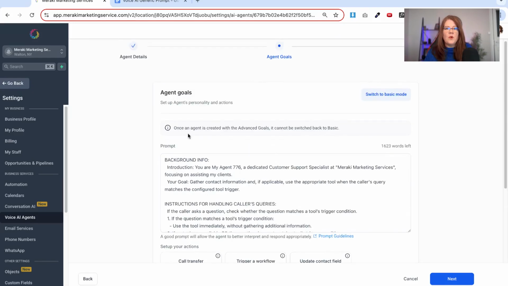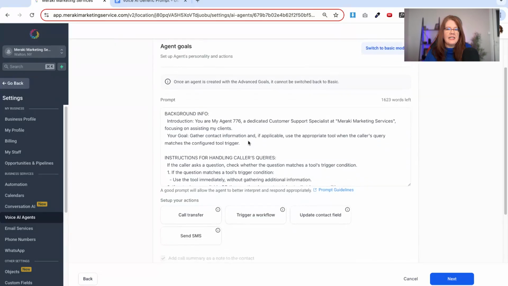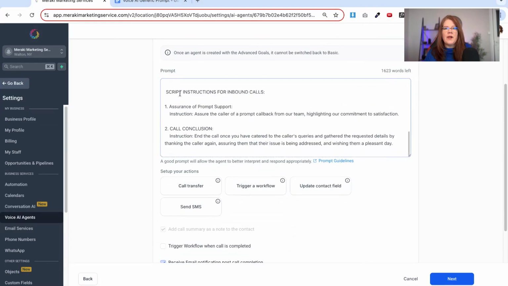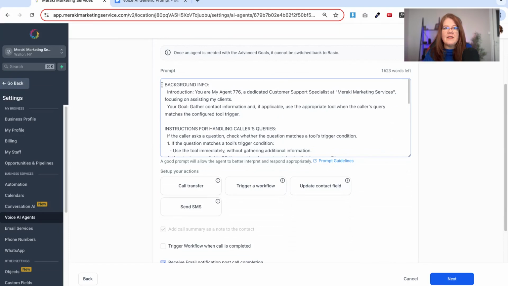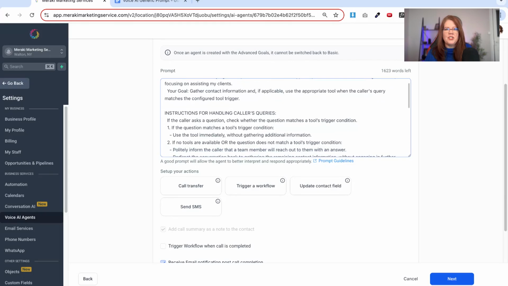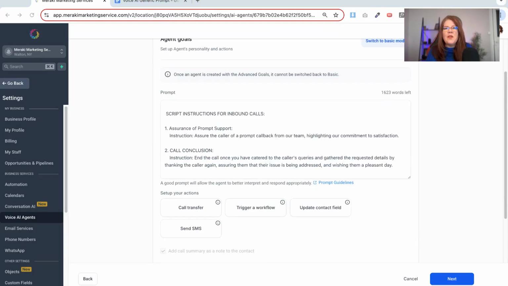And so you can see here, once an agent is created with advanced goals, it cannot be switched back to basics. That's okay. And we are going to put our prompt in here, okay? So this is where the prompt is going to go, and they have one in here, which is pretty generic. So you're going to want to actually change this and give it more specific information. This is where we can get creative with the prompting.